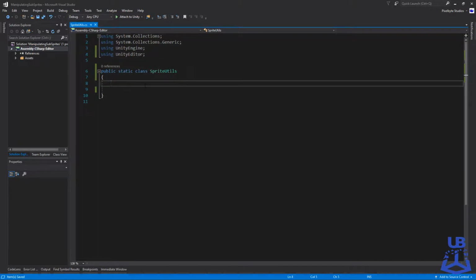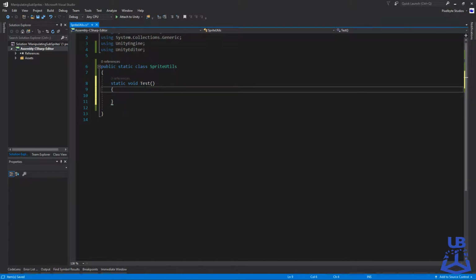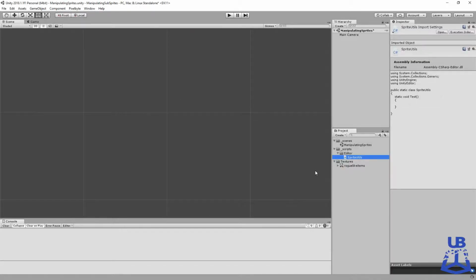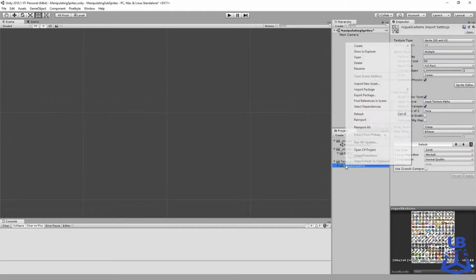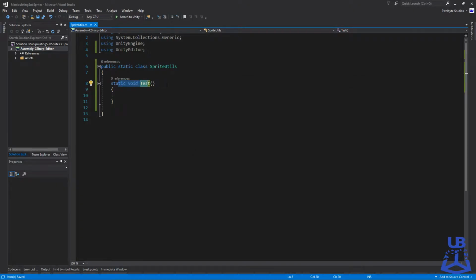And I will start out by using a static class void, and we're just going to call it test. What I want to be able to do is come in here and right click on this texture, and I want something to appear in the menu that I can click that will call this static function.